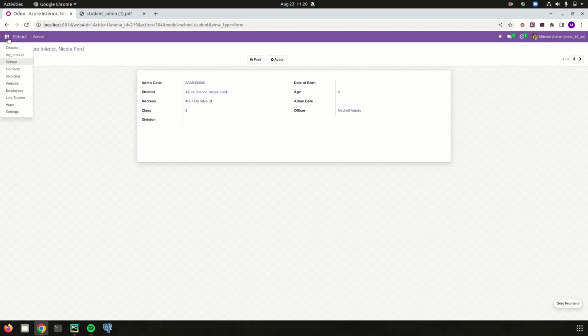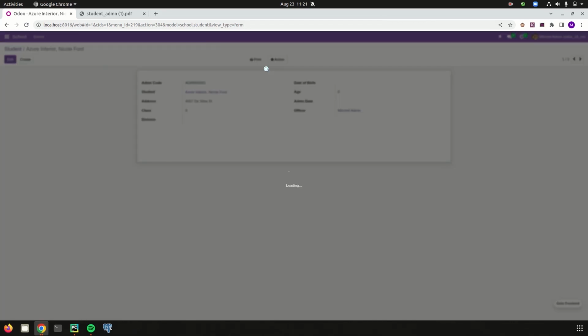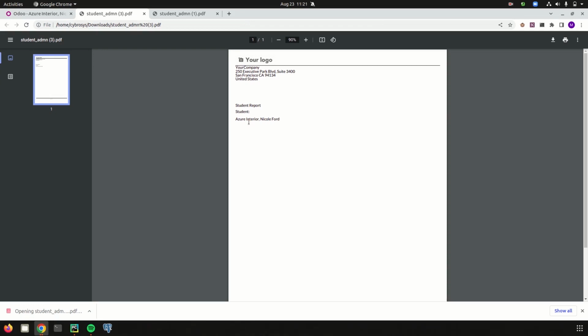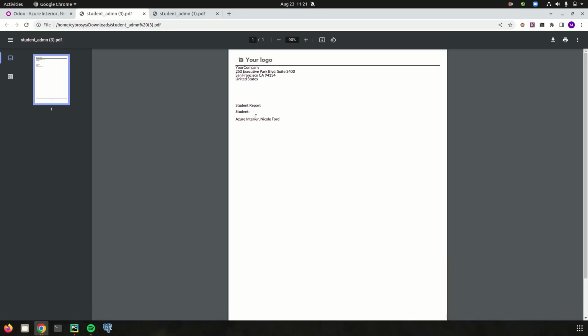Then run PyCharm and upgrade the school management module. And here in the print option, let's print this student admission report, and it is successfully printed. Here the name of the student that we added inside the template is shown.